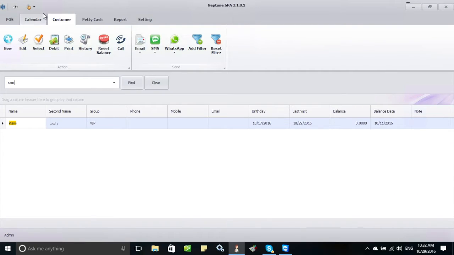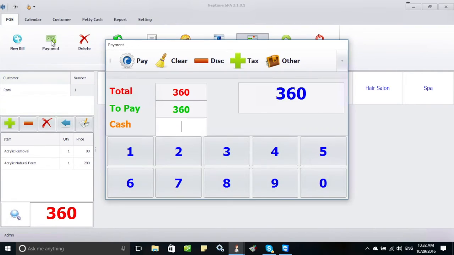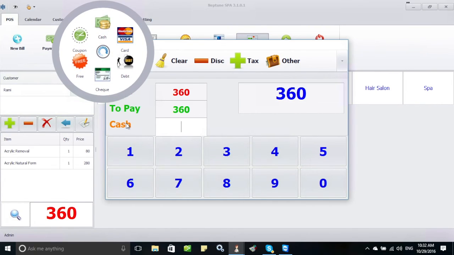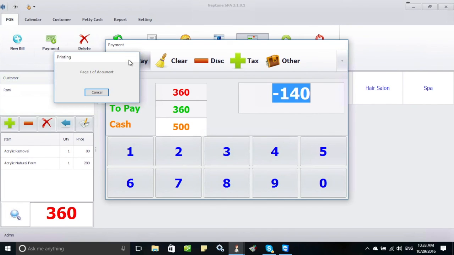Finally, to collect payment, we just click on payment. By default, it's cash. We can change to other payment method by clicking on the word cash and select the other payment method. We enter in this box the given amount, and here we can see the return amount. Then click on pay.